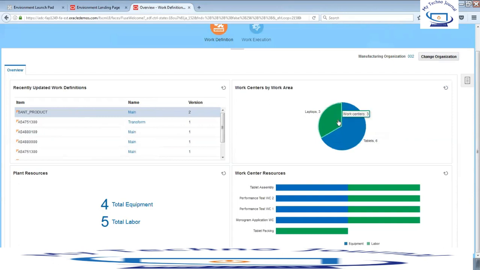I can see, and the moment I hover a mouse over there, you can see the details, and if I click on this, it will open a new page for me with all details. So total equipment is 4 and total labor resources are 5 in this organization. So this is the information at a glance.